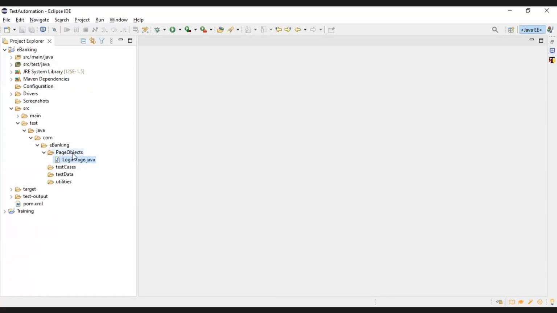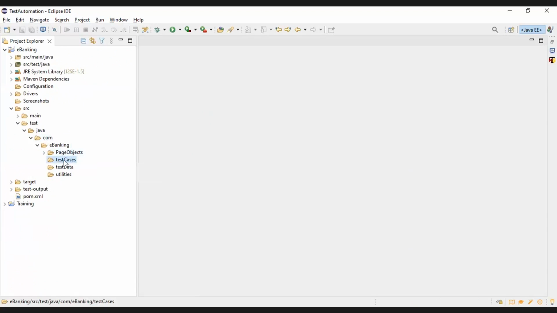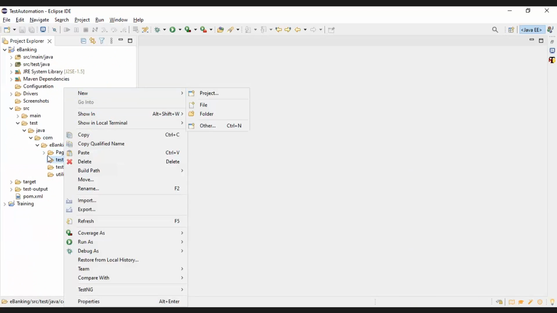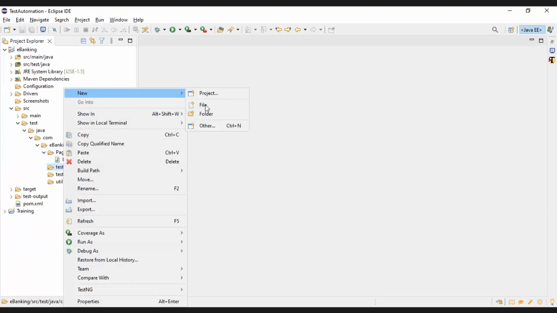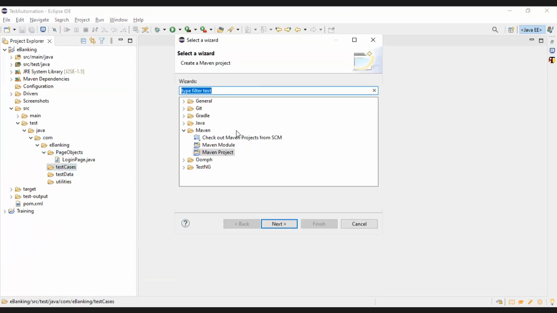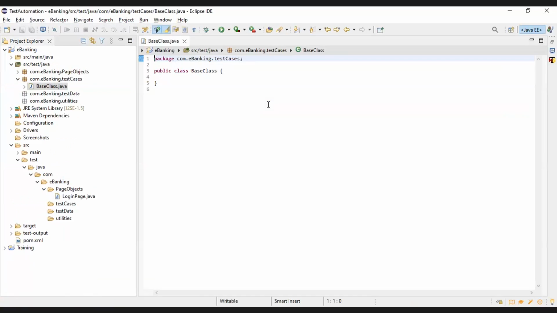So let's go and create a new class, that is the base class. Go to the test cases and create new, and then you are going to create the base class. So under this objects, under this you have to have new class, then base class. Click on finish.